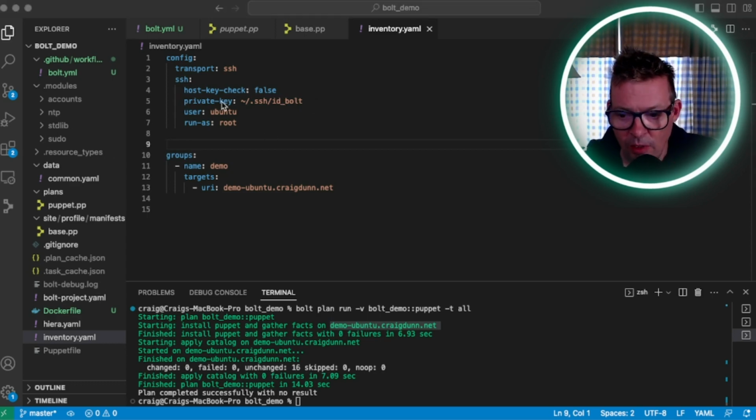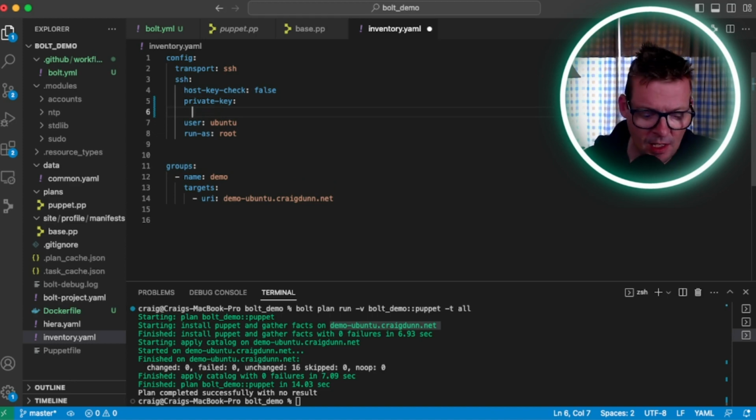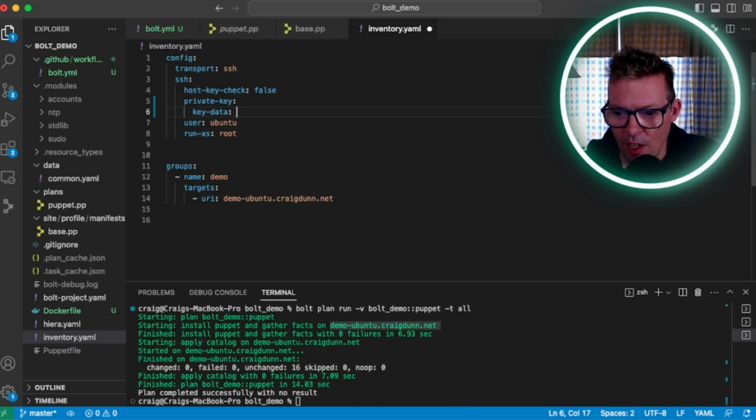So instead of having private key as a file, we can actually change this to be private key and then a subkey here of key data. And this tells Bolt that we're going to give it the raw key data rather than the location of the file. And obviously we don't want to paste the SSH private key in here, so we're going to have this sourced from an environment variable.